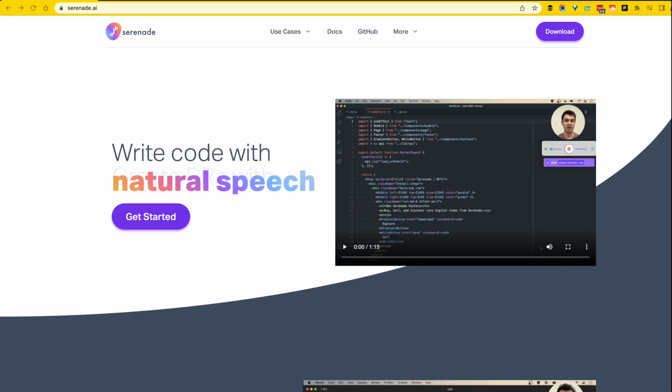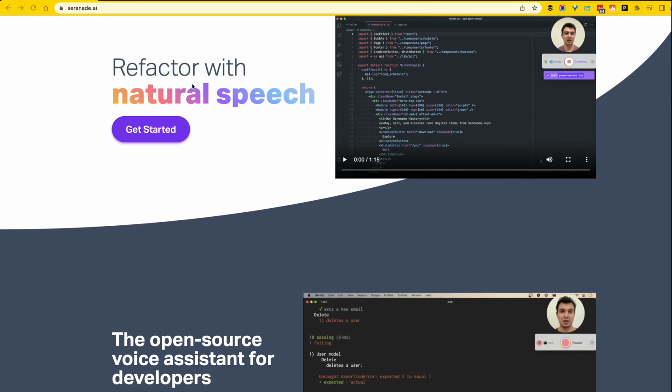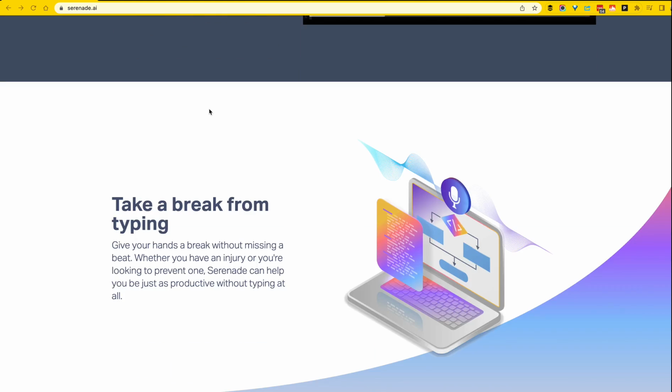Siri, Alexa, Cortana, Bixby are already products you might be familiar with in other areas. But what about using those capabilities for writing your everyday code? So let's jump right into the tool today. Serenade.ai: write documentation, refactor code, write code with natural speech. We're going to dive right in.